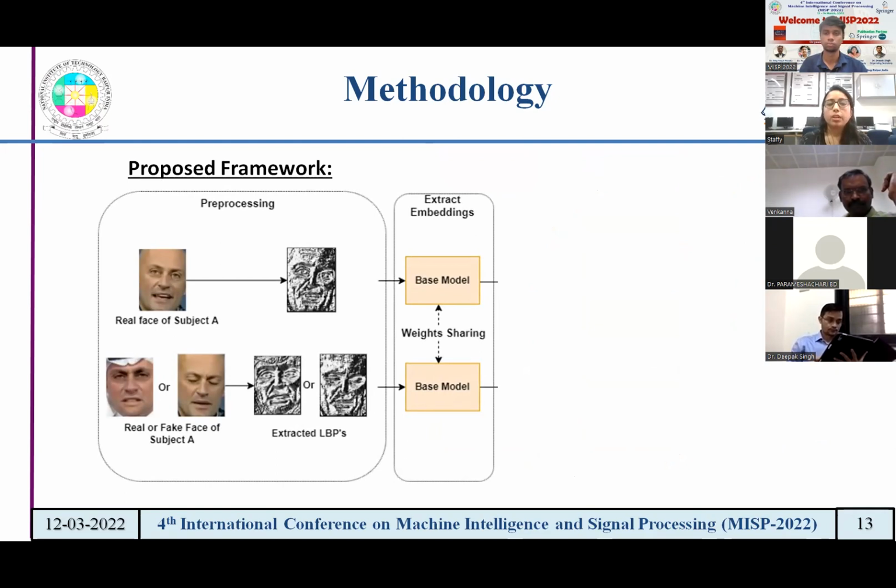2 types of inputs are given in a pair. If both are real images of the same person, then the label is 0 or real. If in a pair, one is the real image of subject A and another is a fake image of subject A, then the label is fake. So training is done on this idea.